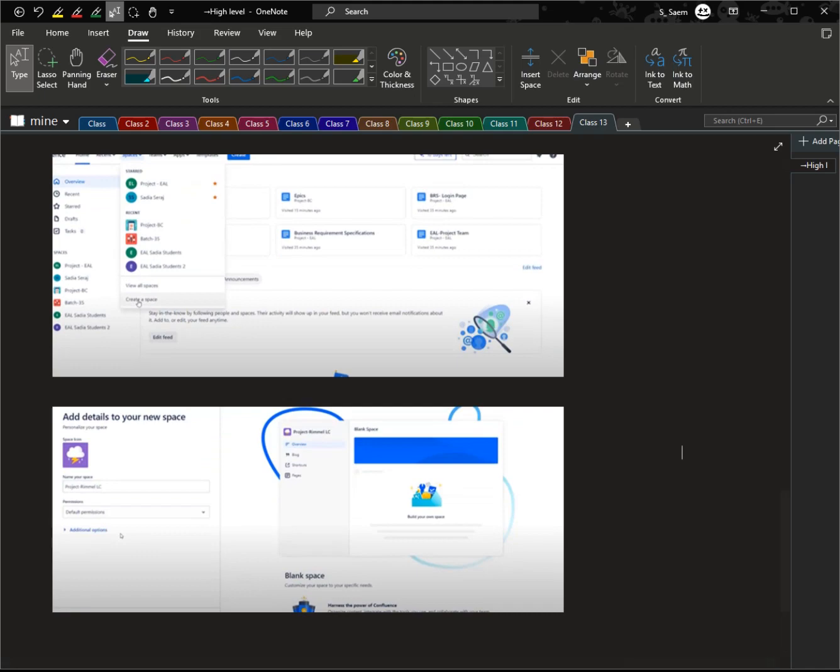Now after that, give your space a name. For example, let's name it Project REML LC. Then set the default permissions as needed. Then after that, click on create space. Once created, you can star a space for quick access. Think of it as a bookmark for your favorite web page. It keeps your space at the top for easy navigation.